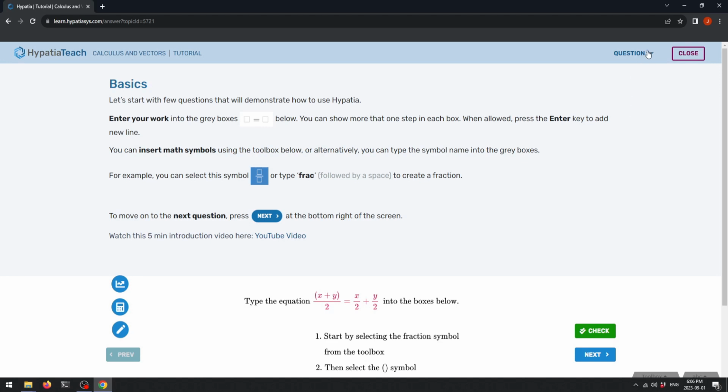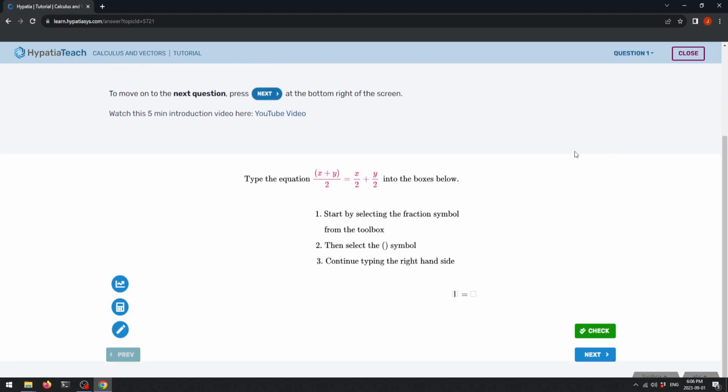Hypatia. At the top right, you can get a quick summary of the assignment by clicking on the question button. You'll see in this assignment there's 3 questions, and currently we're on question 1. The questions come in 2 parts. There's the question, which is usually at the top of the page here, and then the space for your work and the answer, which is on the bottom.